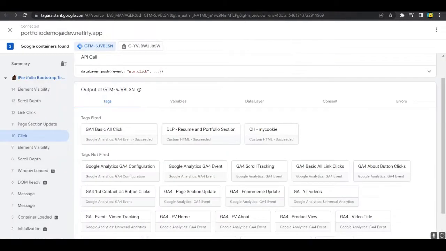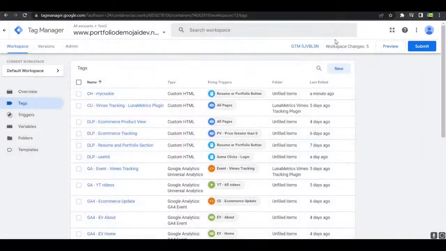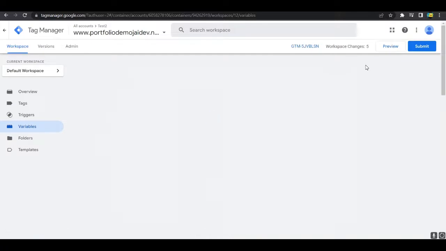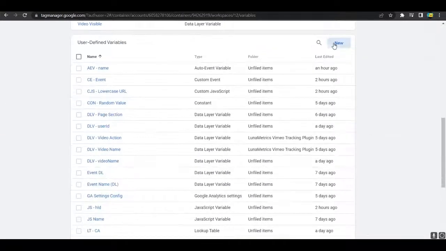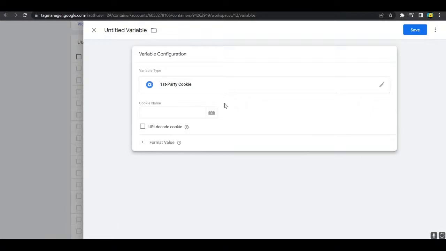Now coming to the second part, which is reading a cookie, we'll see that as well. So let's just close this, and in our variables, if we go to new, here we already saw in one of the previous videos something called first party cookie. Now let's go deeper into it. So how to actually read a cookie.